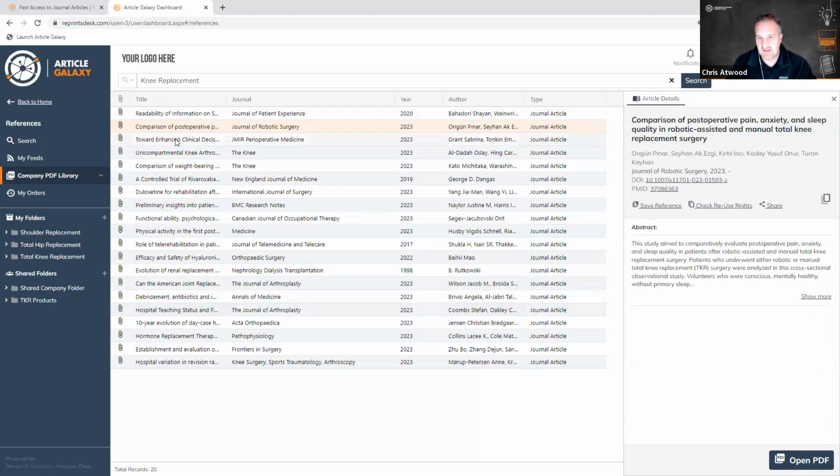So I can find that literature, and then from here I can begin organizing that literature. So I can select a single item and I can move it over to a folder, or I can select multiple items on a page, or all if I want, and move them into a folder. So all that stuff flows automatically into Article Galaxy, as I mentioned. As a user, you can start looking for that literature and begin the organization of that content.